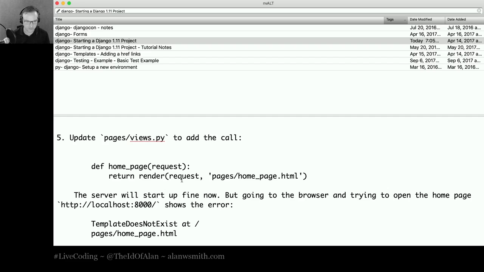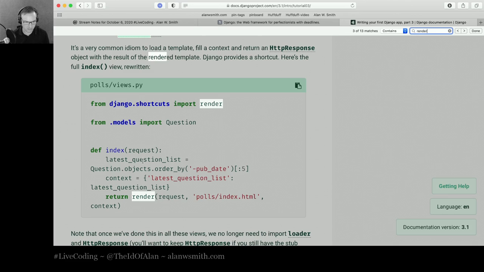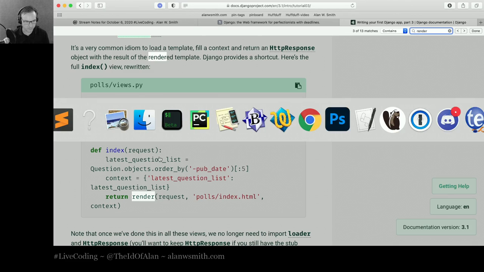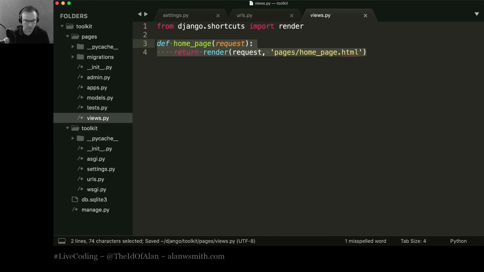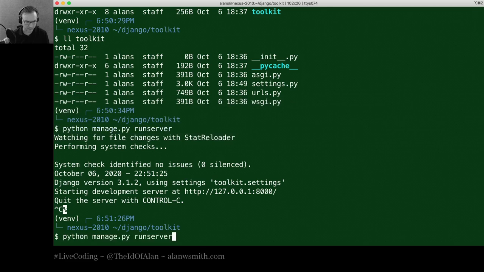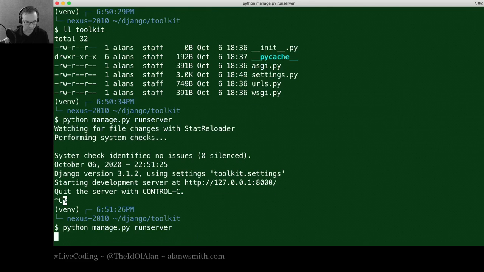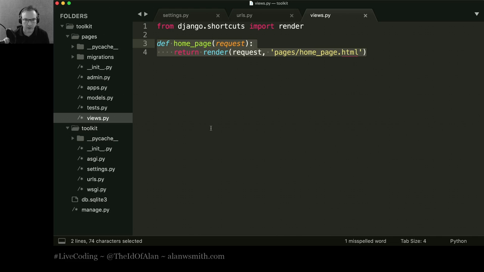All right, so let's just see if this old code works. Actually, here I'm gonna fire up the server, maybe, just to see if it boots. Nope, main views is not defined. Okay.